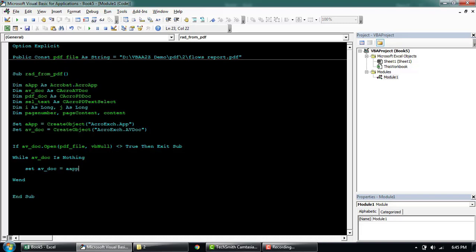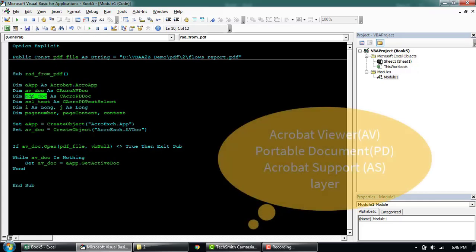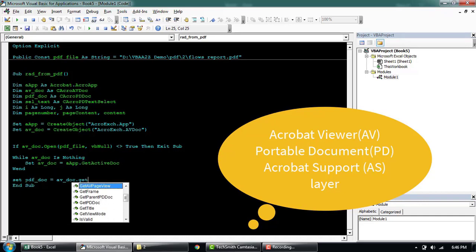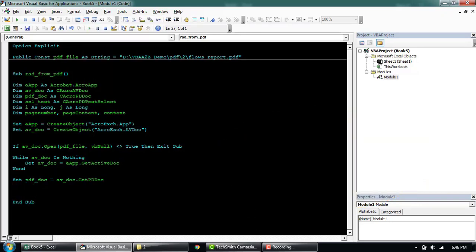App. Okay. So now I'm gonna reference this PDF_doc to the AV doc. Then we'll be exposed to the methods from the AV doc for PDF doc.